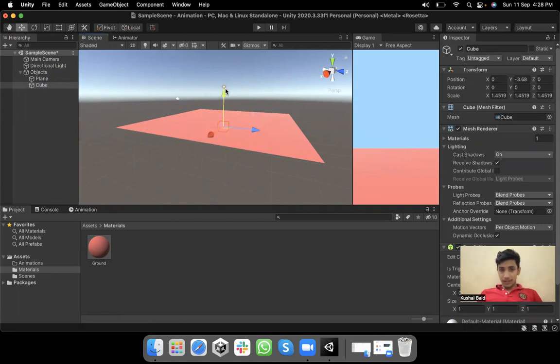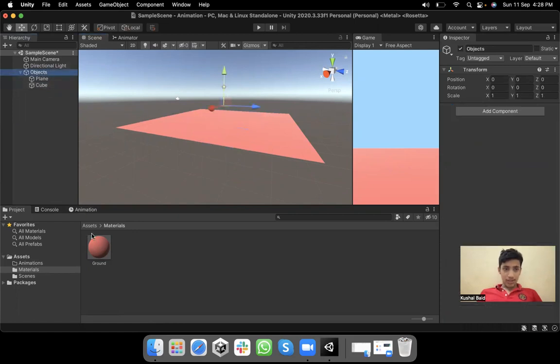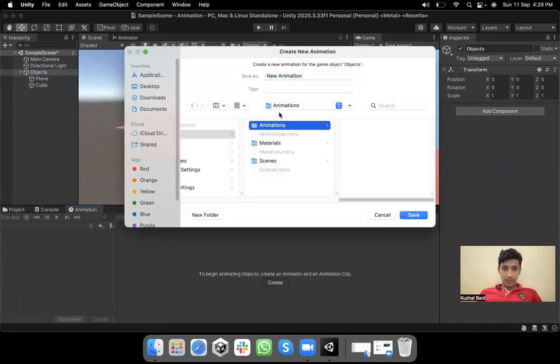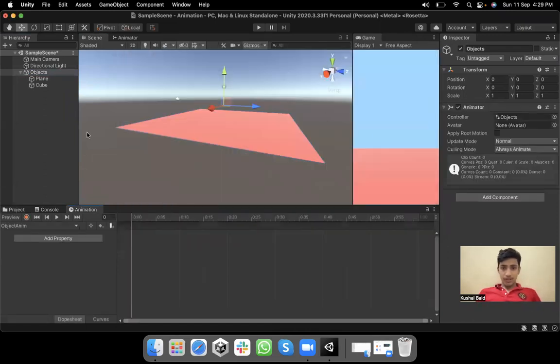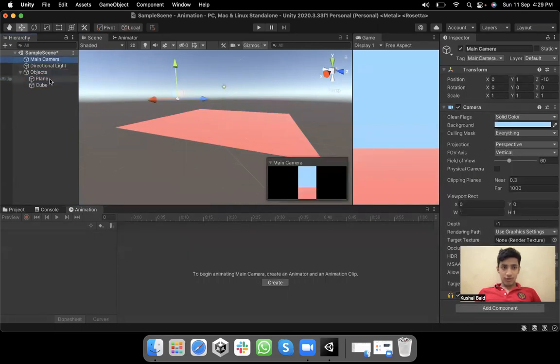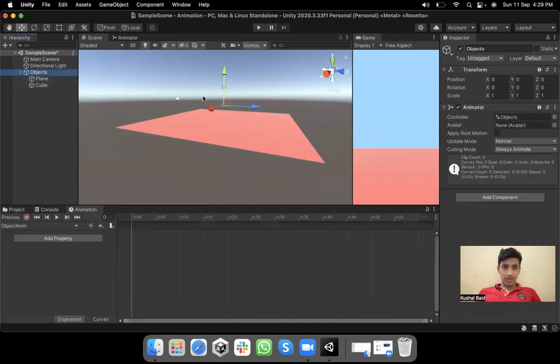What we will be creating is an animation which I will show. So I will select the object, click on animation and create, name it object anim, and save it. You can see why I make it on the parent: so that I can easily animate the child and I don't need any new animation for this. That's why I made them the child.